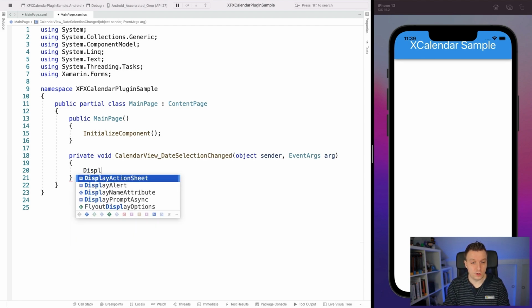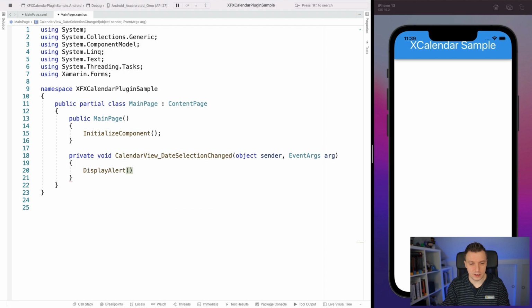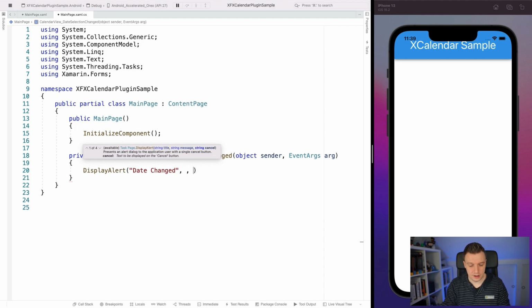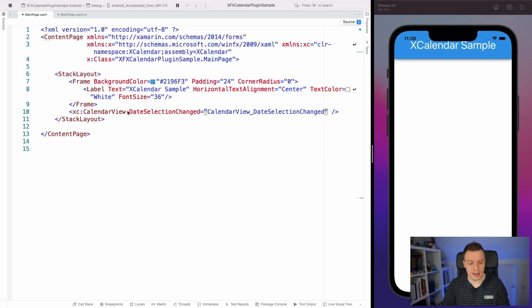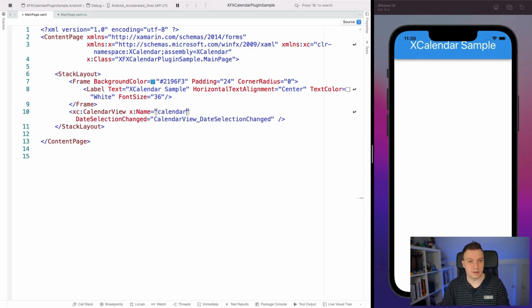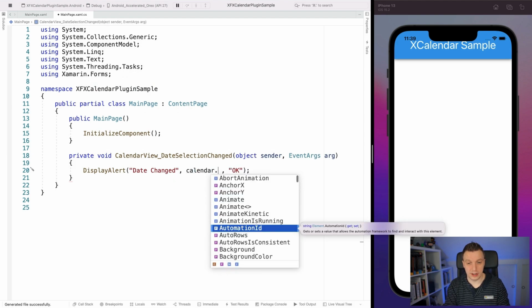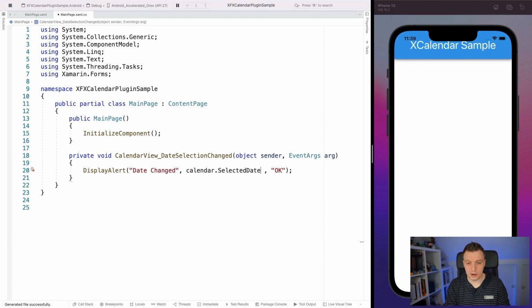Now, we can then do display alert, and then we actually need date changed. So we actually might need a reference to our calendar, right? So I need to go back to my main page, give the calendar view a little x:Name right here, calendar, and then it should pick up on the calendar, and I can query that for the selected date, right? And let's make that ToString so that we have the selected date in a string and a dialog box coming up whenever we select something. But of course, you can do all kinds of other crazy things here.